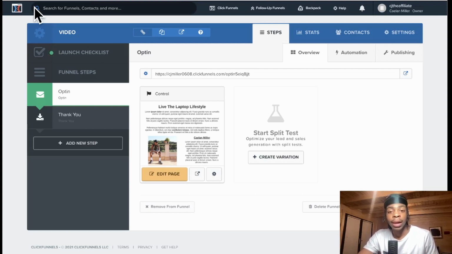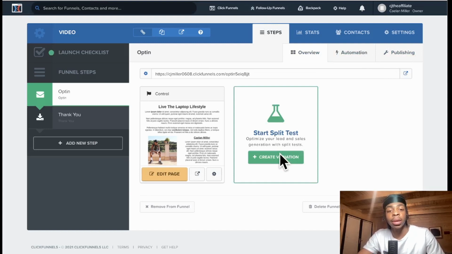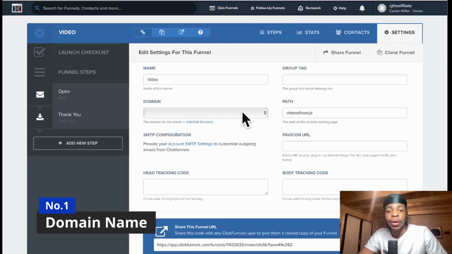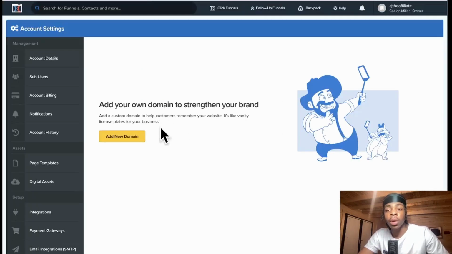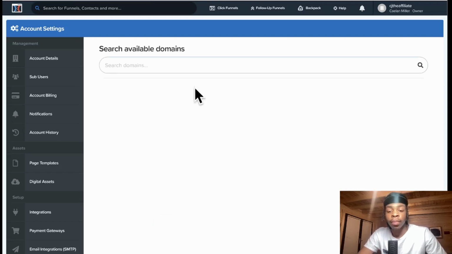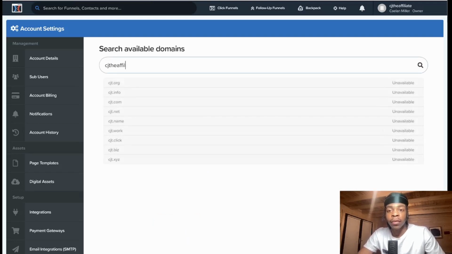I'm going to go ahead and explain a bit more detail about the settings, the publishing and the split testing. So we go over to the settings tab right here. What we can do is get a domain for our website. So go to add and edit domains, and that's simply just a website URL. So what we can do is go ahead and choose a domain. So I'm just going to search something like CGD affiliate.